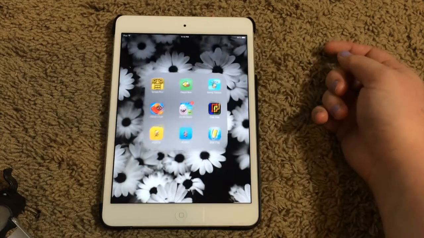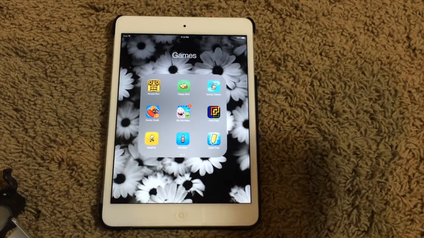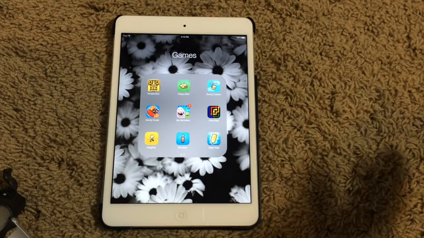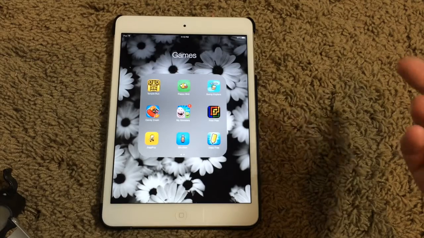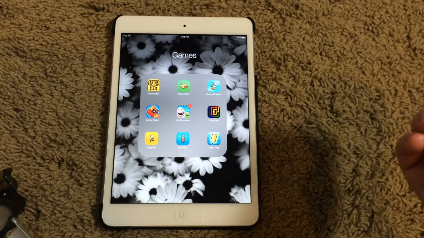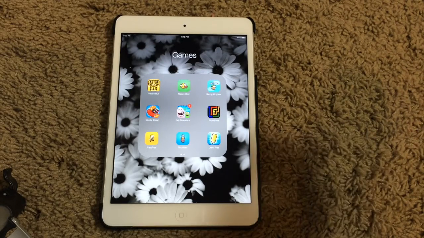And then I have my game folder, which is pretty big. I don't really have that much on here because I recently went through it because I wasn't playing stuff and it was just taking up room. So I have Temple Run, Flappy Bird, Swing Copters, Candy Crush, My Monsters, Flow Free, Juggling. I don't know what that is.